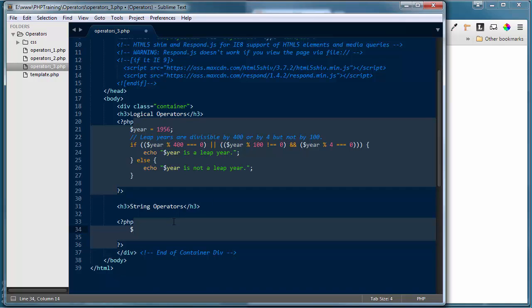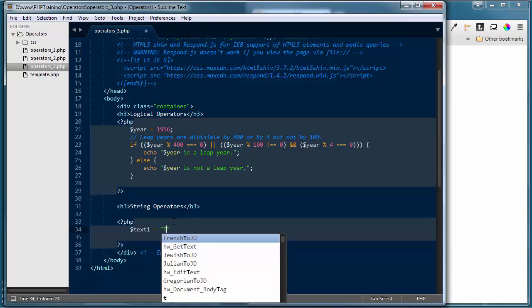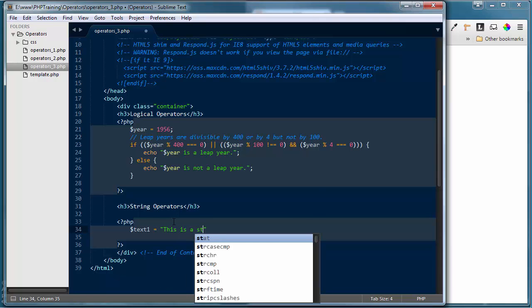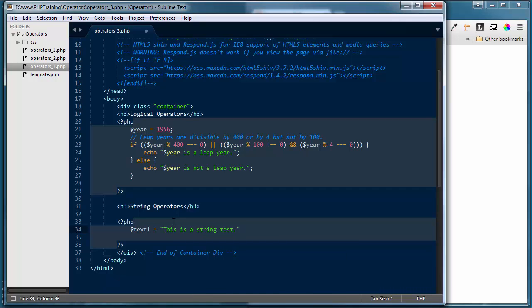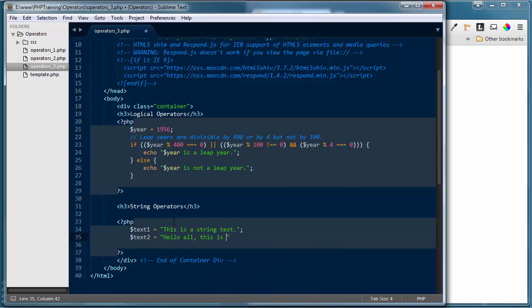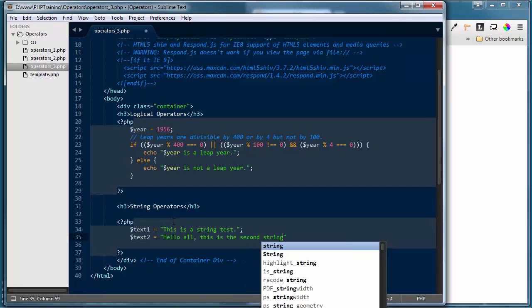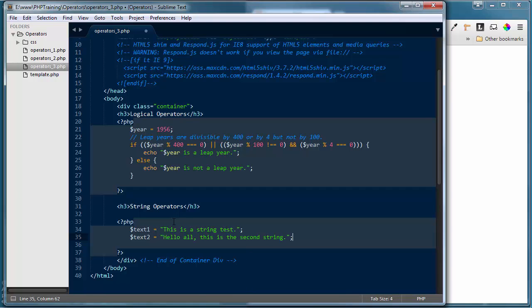So I'm going to have a variable called text1, and let's have that equal to "this is a string test." And when I say string test, I mean a string of text. End that with a semicolon. Let's come down and create another variable called text2, and we'll say "Hello all. This is the second string." End that with a period and a semicolon.